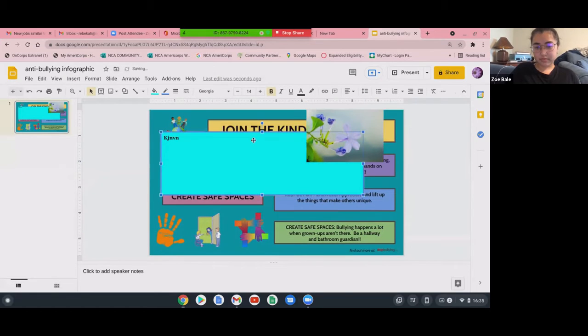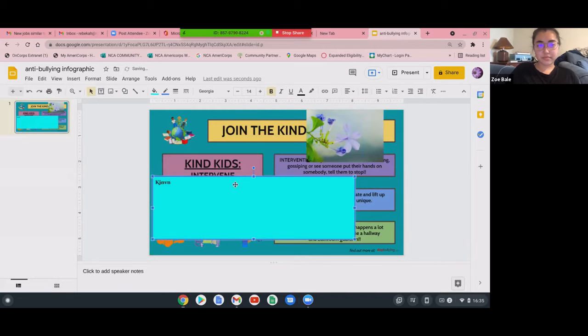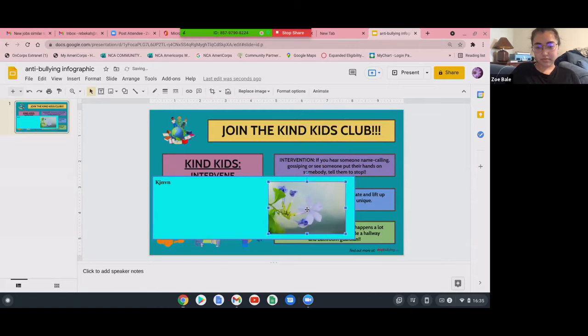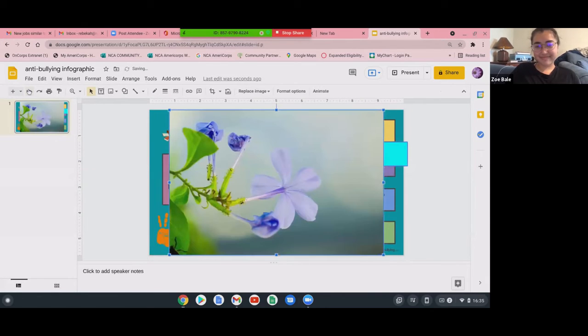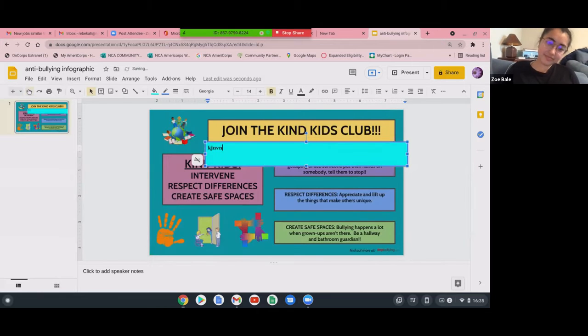I'm moving it by left clicking on my touchpad and then sliding. So I would left click and hold with my mouse and then move it around. See, my picture didn't come with me. It's not attached to the box, so you have to position it if you reposition your box. But those are some of the features. I'm just going to remove all that so my flyer is back to its original.